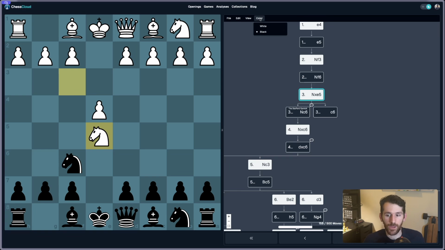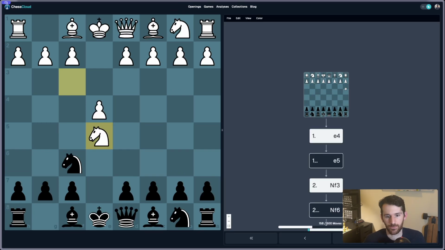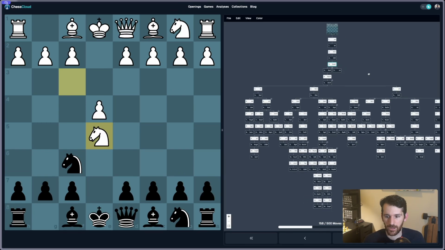Color lets you switch back and forth between white and black, because remember, you have two separate trees, one for your white openings and one for your black openings. Since we haven't actually put in any openings for white yet, we still have this prompt, but we can switch back to black to go back to the tree we've created. So now that you can track your progress with more than just rating, you get to watch your knowledge of the opening grow with you.